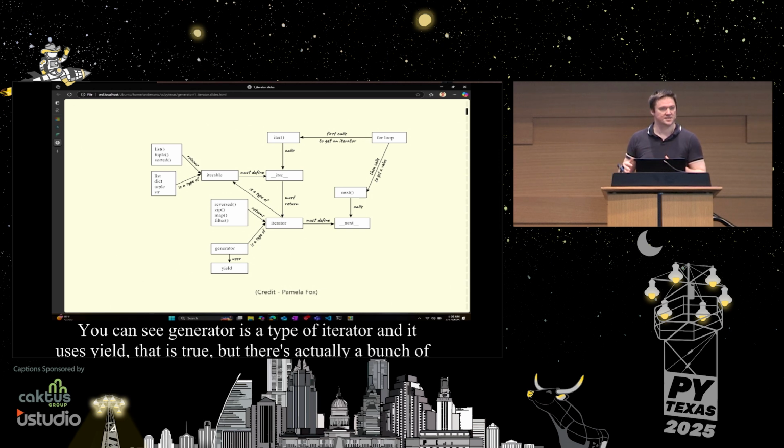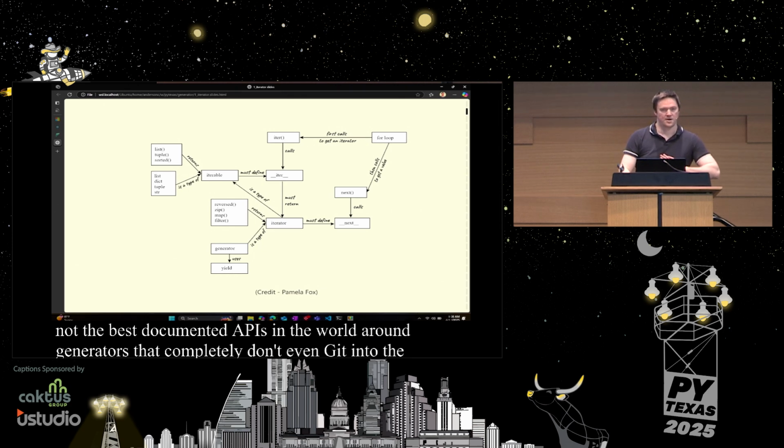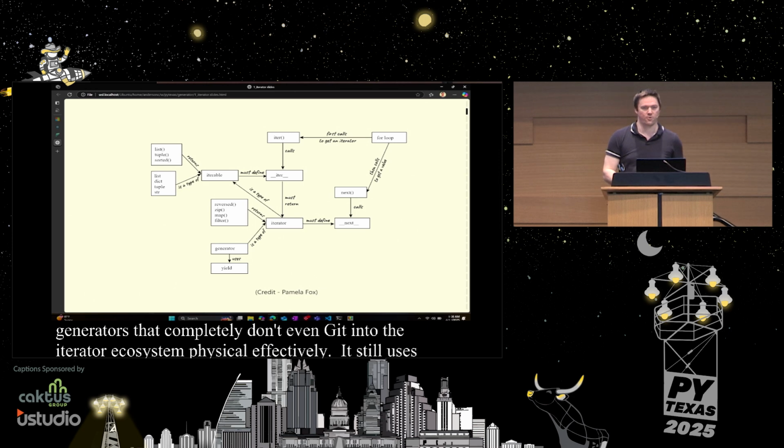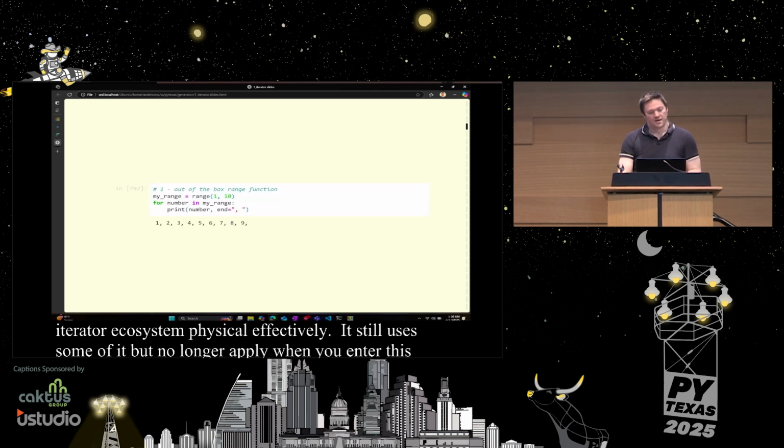It still uses some of the same surface area, but your for-ins no longer apply once you enter some of this world. So let's talk through how we can go from iterators to understanding these more powerful ways of using generators. I'll skip that part. So this is an iterator.